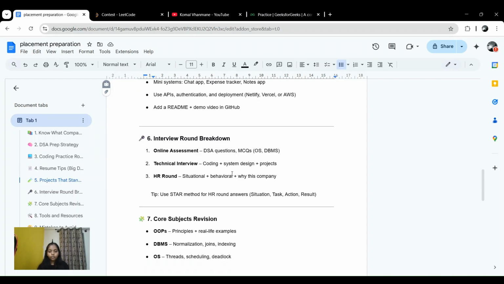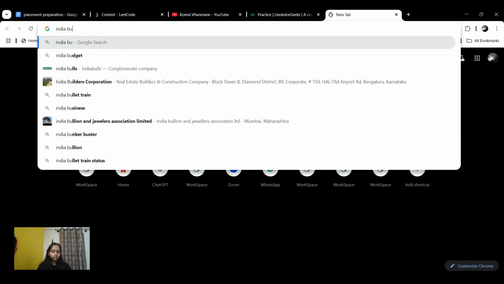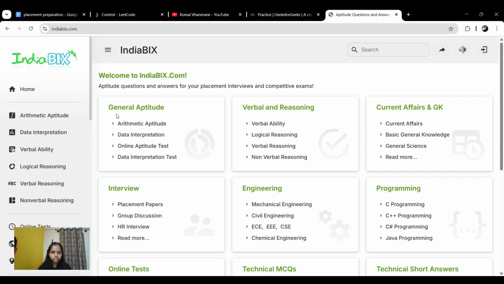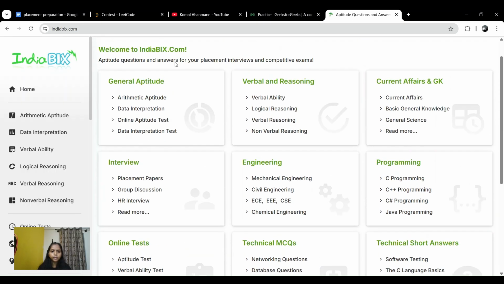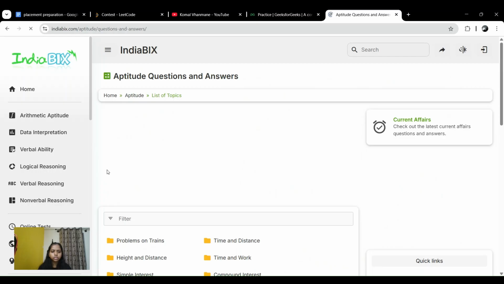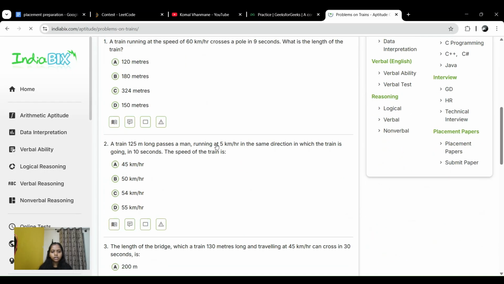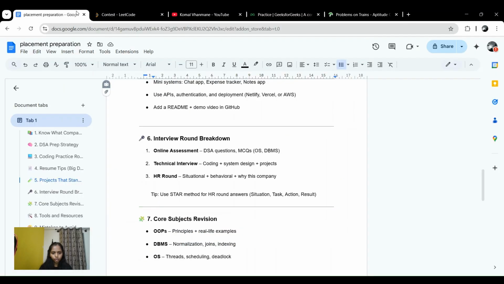First is aptitude, where you will be solving. Okay, let's go on IndiaBix. It's a website from where you can practice aptitude questions. I followed this. This is a very famous and very nice site where you can practice aptitude. These are problems on trends, and some companies ask these aptitude questions, and then the coding round. So you can practice from there.